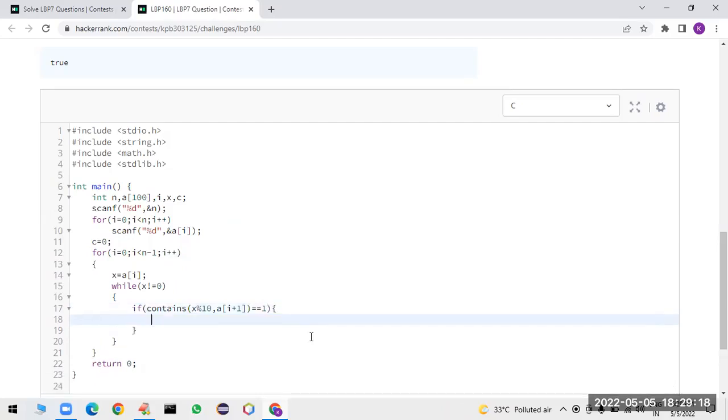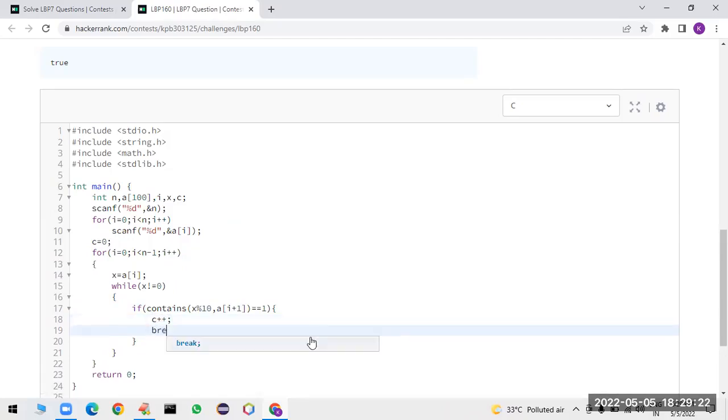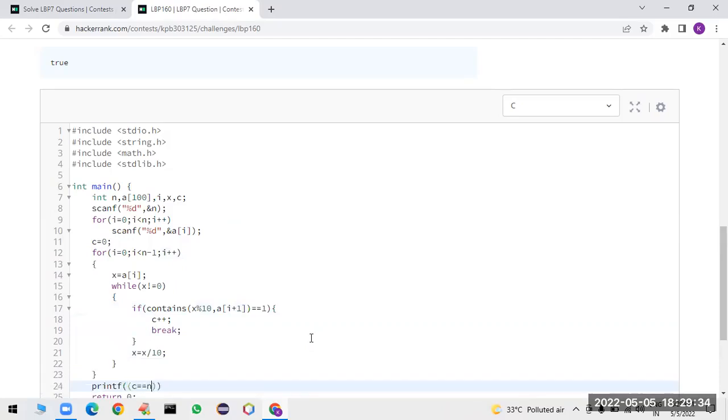True. If it is returning true, then I am going to do count plus plus and then I will break. Then how to get next value? x is equal to x by 10. So finally I will make the decision based on this count. Suppose if count value is equal to n, then I am printing that element. Okay, I am printing that true value, else I am printing false value.